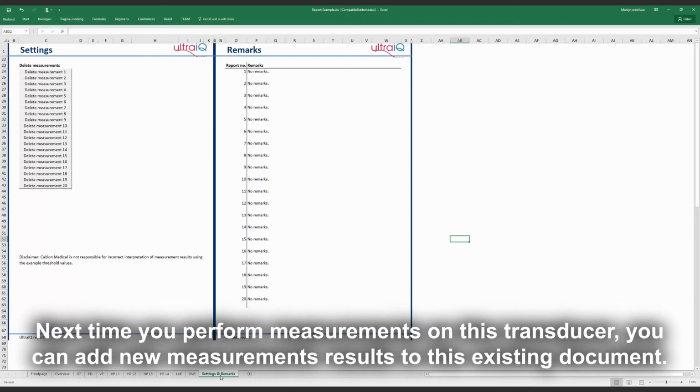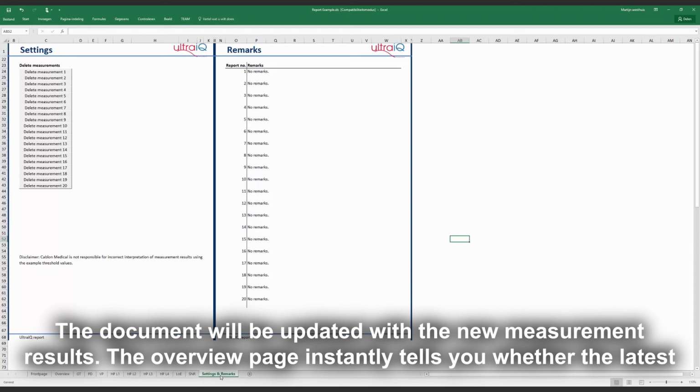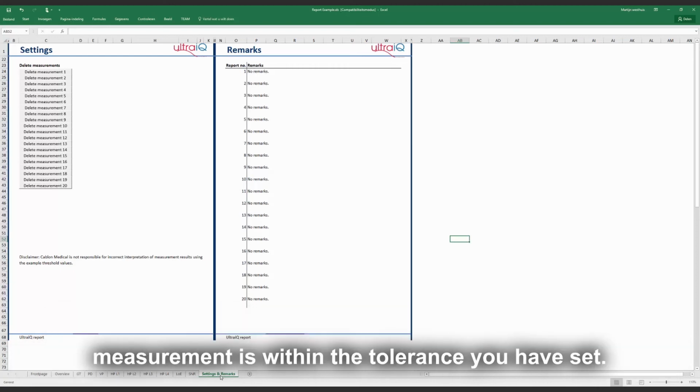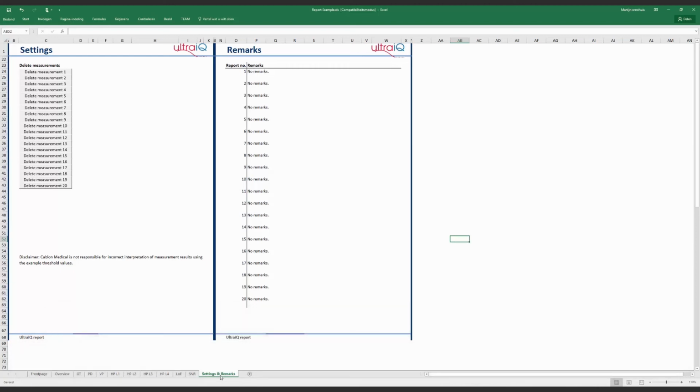Next time you perform measurements on this transducer, you can add new measurement results to this existing document. The document will be updated with the new measurement results. The overview page instantly tells you whether the latest measurement is within the tolerance you have set.